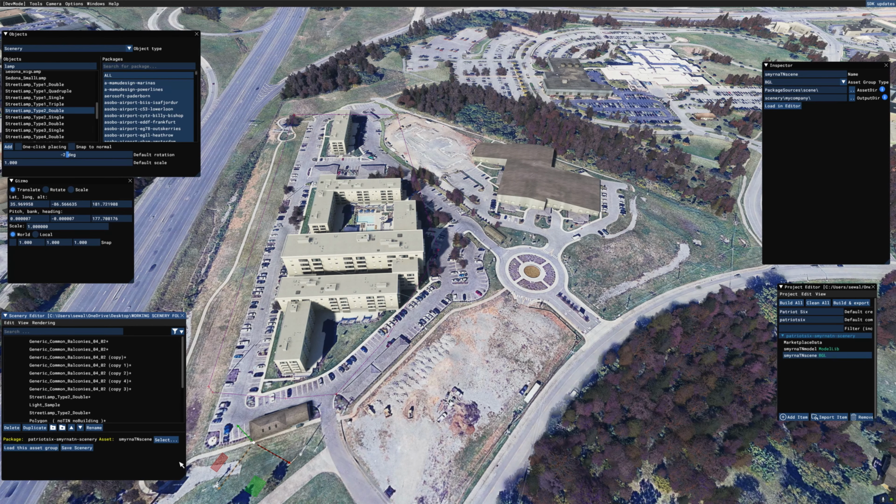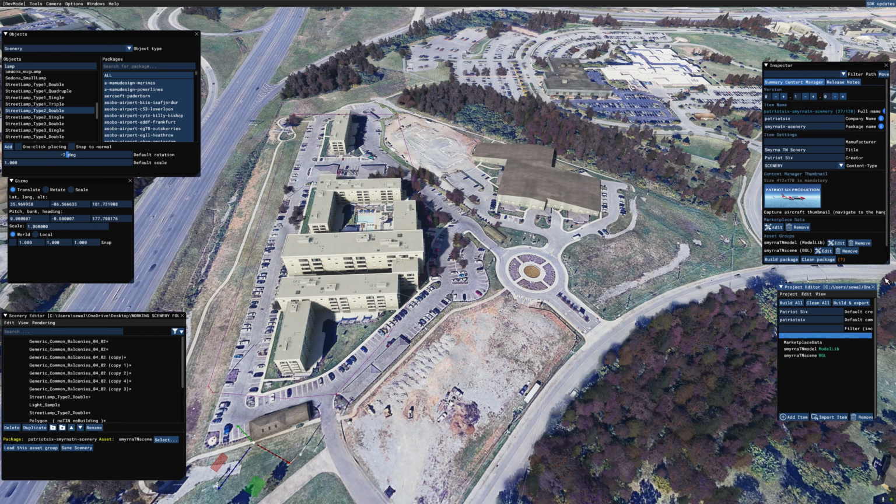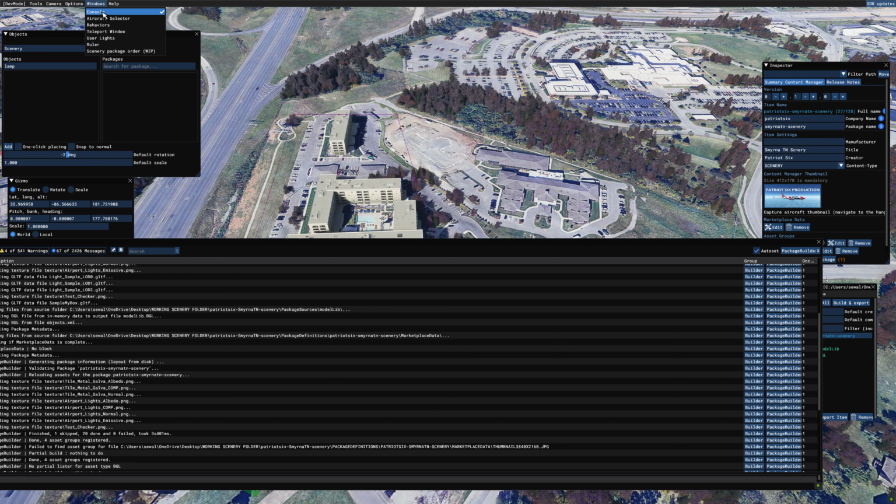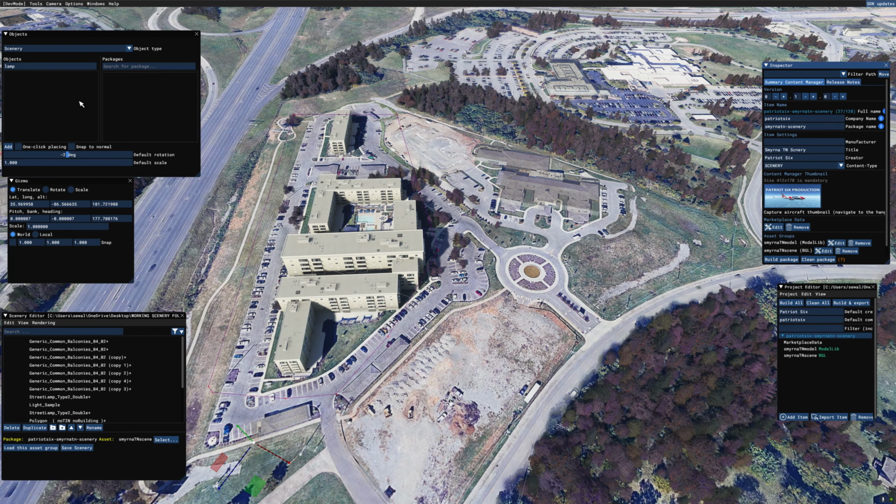And by the way, I recommend saving this scenery more than I did here because things can happen. And with the scenery saved, I want to go back over to the project editor and get off of the scenery BGL and go back up to the project. Make sure the inspector lights up with the information and build the package. And now the package is built and everything's saved, I can turn the tools off.